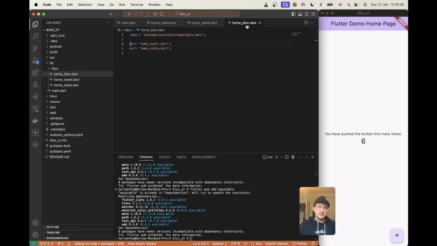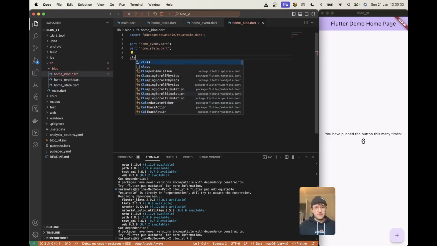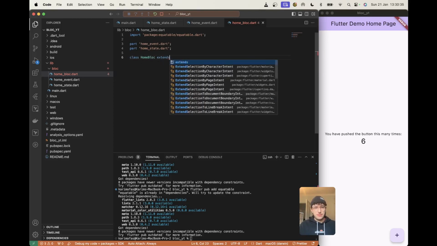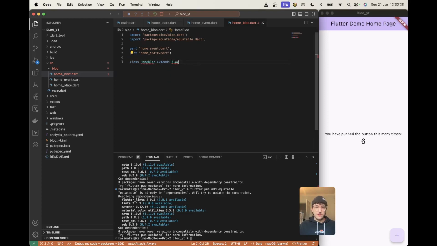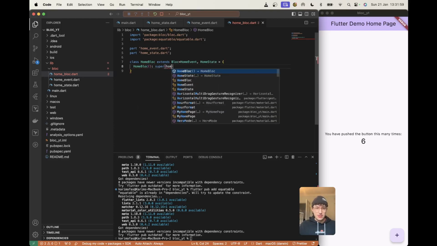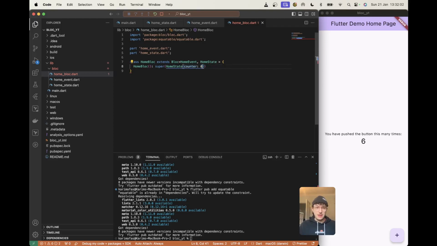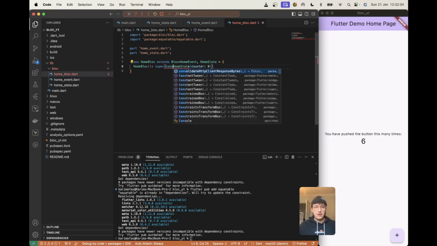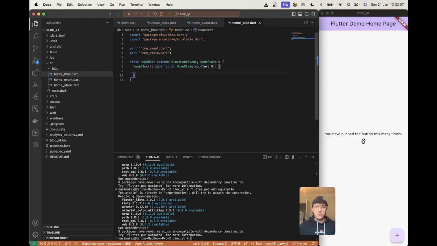And then finally, last but not least, let's create the BLoC class. We're going to extend Bloc from the BLoC library, and then here we're going to pass in our HomeEvent and then our HomeState. So I'll start with the constructor, HomeBloc, and then in the super constructor we'll pass in the initial state here: HomeState with a counter value of 0 to start with. And then here we will be able to define which methods should respond to which events.